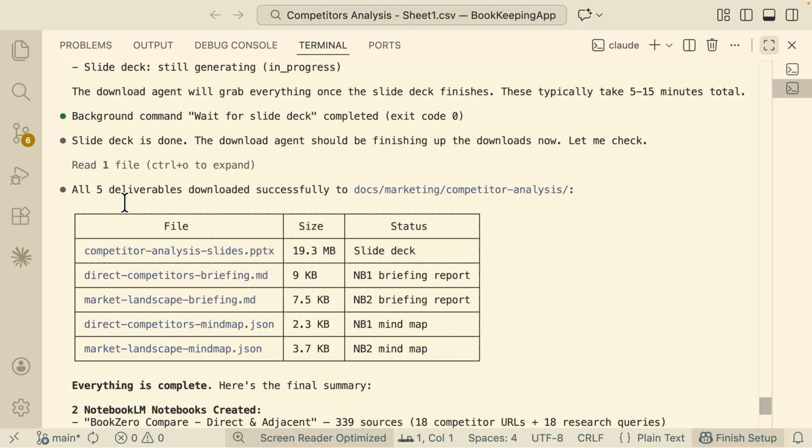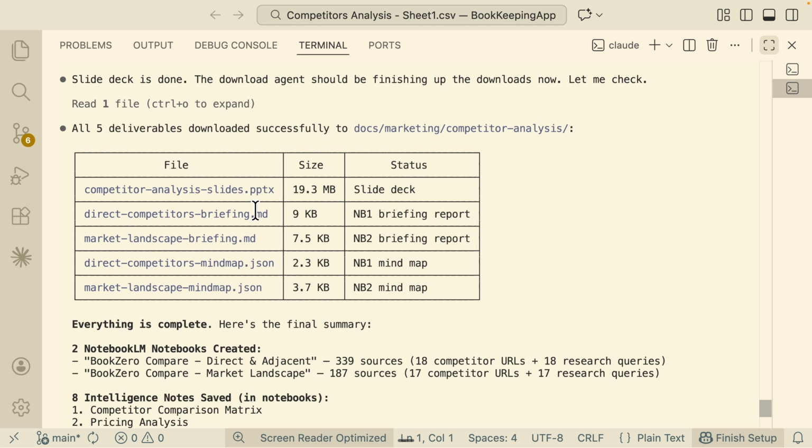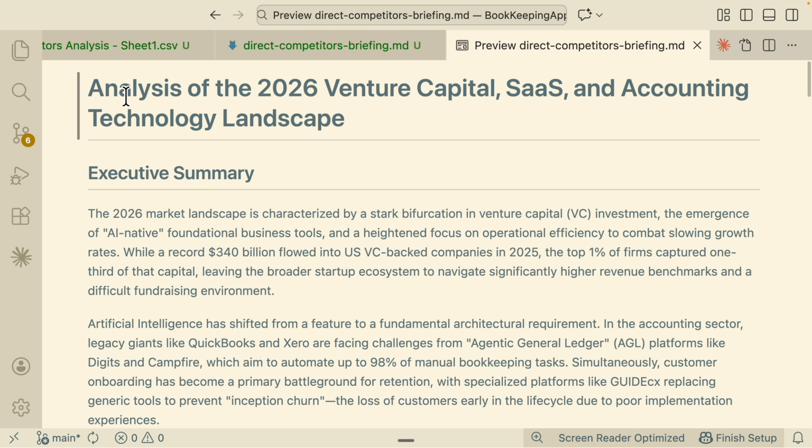All right, so now you can see as a result, we have 5 deliverable downloads successfully downloaded inside of our docs folder. So inside of our marketing competitor analysis, these are the PPT, MD file, and also the JSON file for everything that we have done for the Notebook 1 and Notebook 2 for the research. And then here you can see it gives you a complete analysis of the entire MD file for this complete niche that we're currently in.